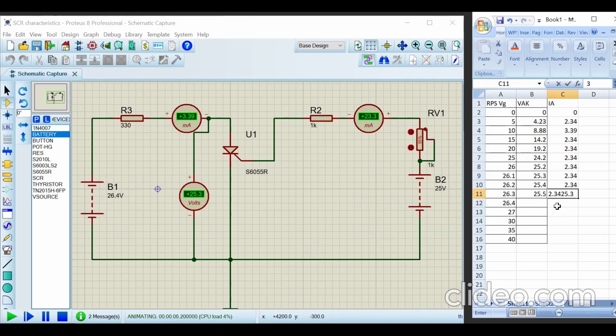Current is 3.39. 25.3. See, observe the reading. The voltage is reduced, current is increased to 3.39. In the next step, it will fire. When the SCR turns on, the voltage immediately drops to 0.59 or up to 0.7. You just note down, and the current becomes very high.